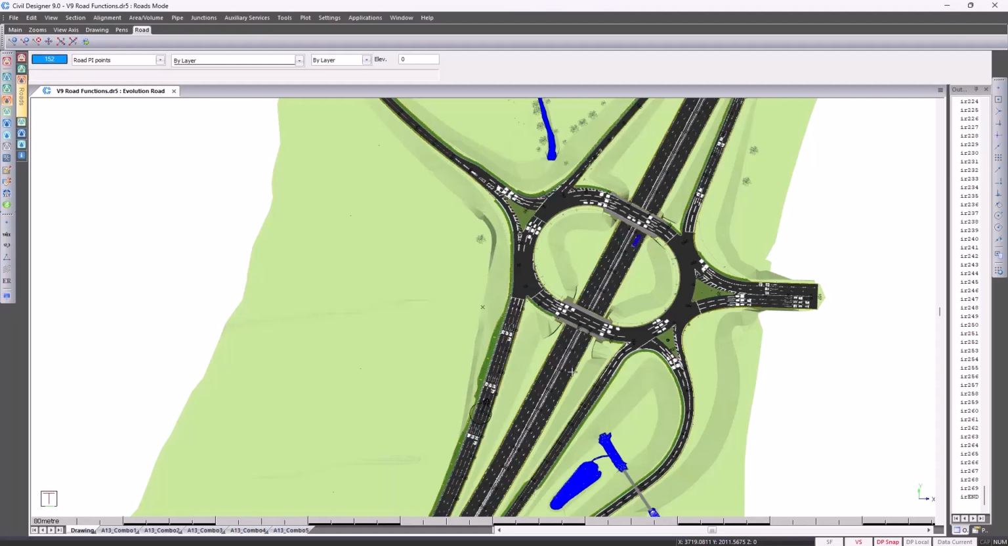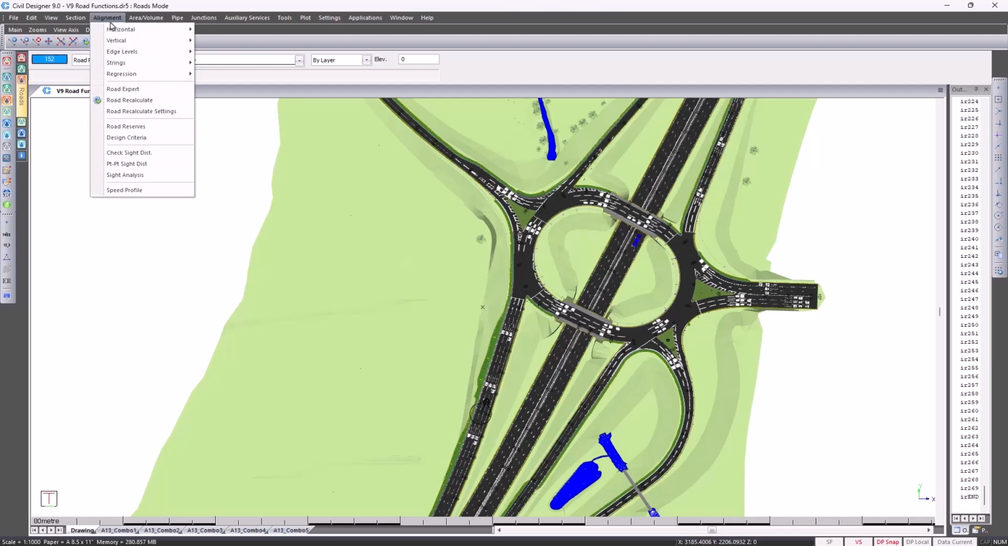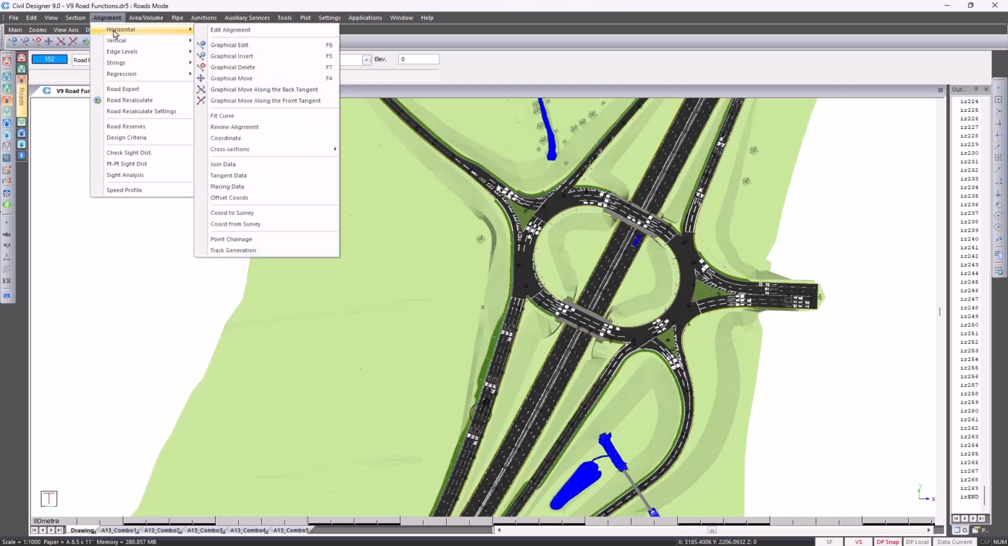Looking at the actual road design, we've improved the graphical interface when graphically inserting the horizontal PIs. I'm going to show you this. I'm going to go to alignment, horizontal graphical insert.